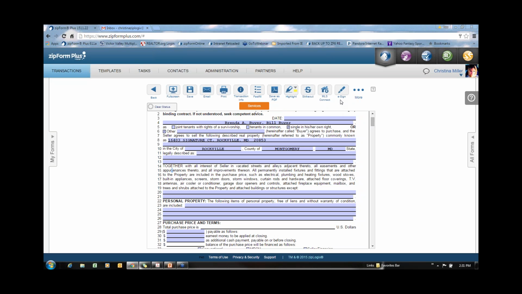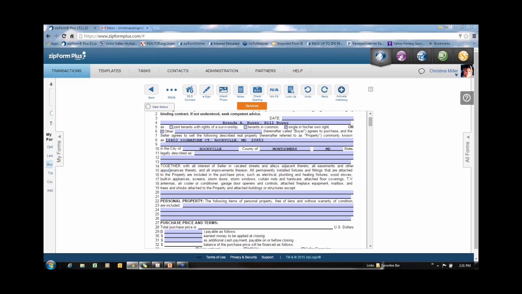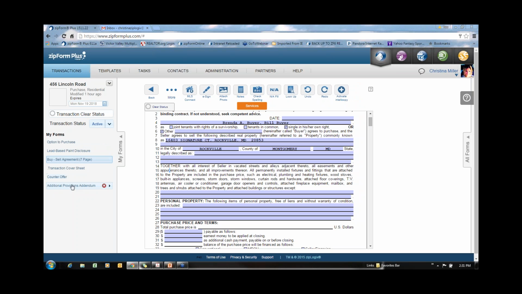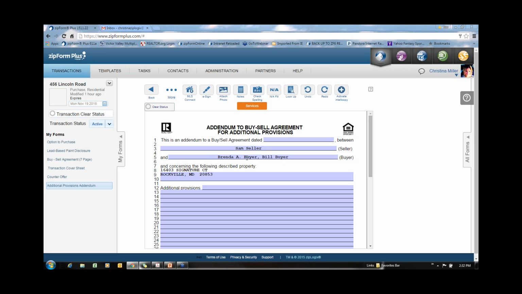The e-signing we will discuss in one moment. I'm going to click here on more. We have attach a photo. So I'm going to open up another document that I have here. Again, these are all of my forms that I have in my transaction. I'm going to go to an addendum. The addendum is a good example.